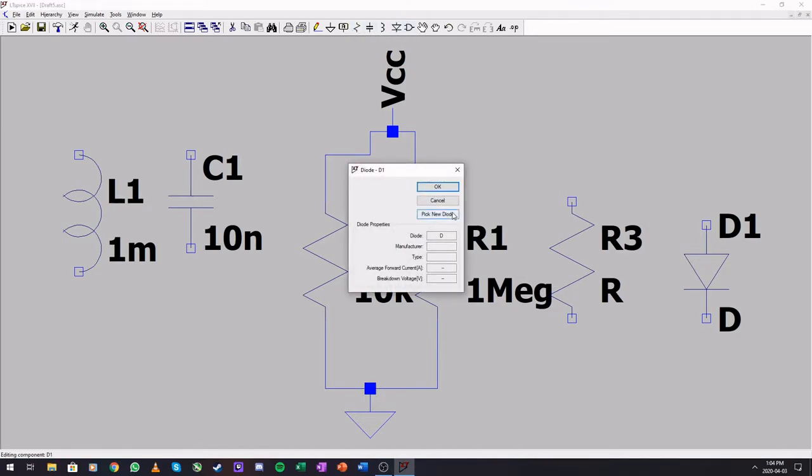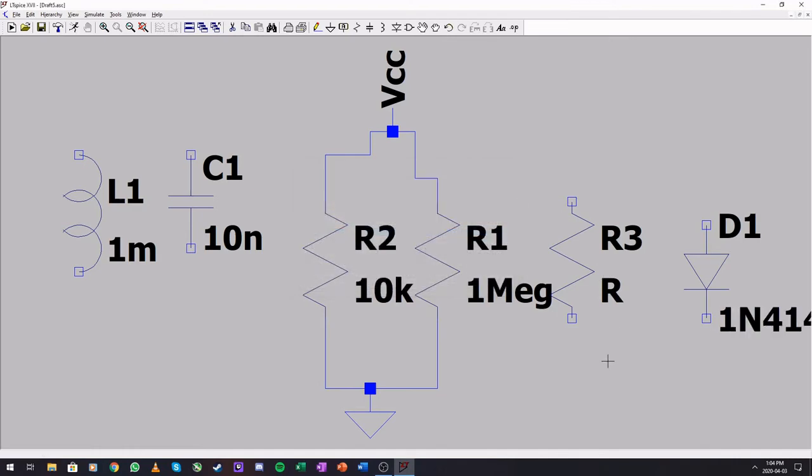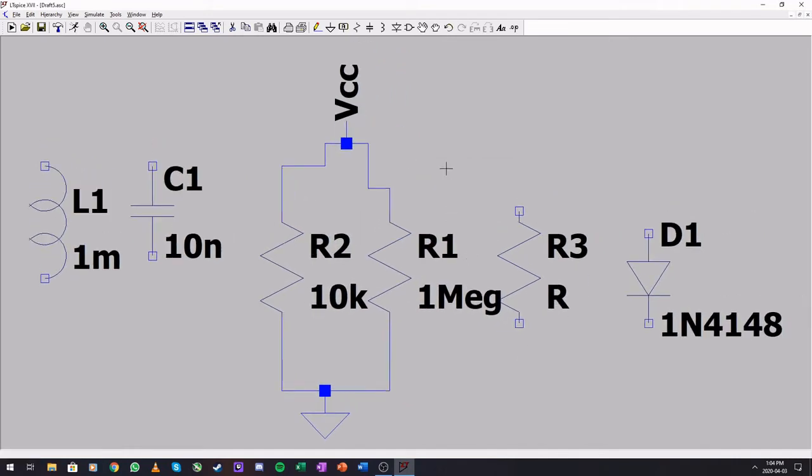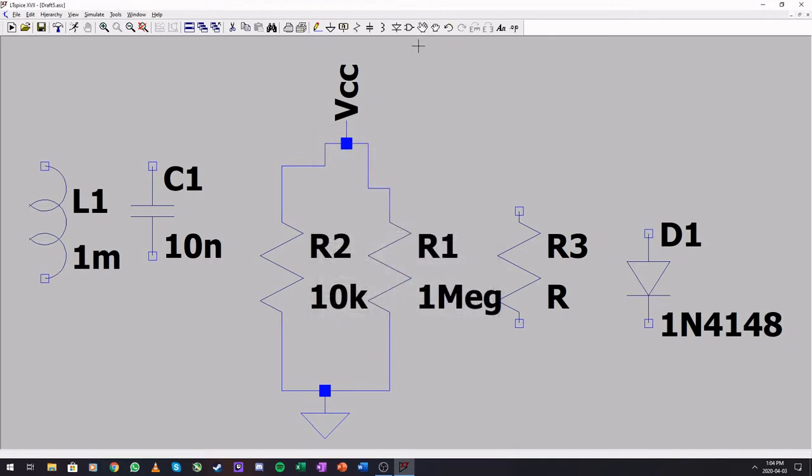diodes. If you right click on this, you can say pick new diode, and there is a whole list of diodes, and for this model you can pick anything: Zener, Schottky, silicon. Just find the part number, click it and select it, and there you go. Okay. Here is the components. If you click on that, there is a whole list of stuff. I will go into that in a while.